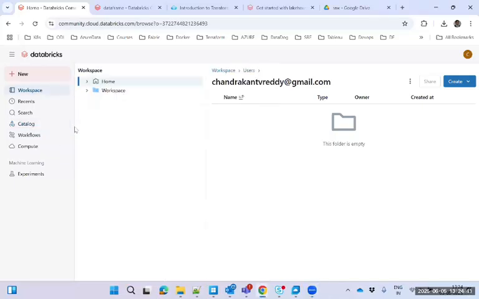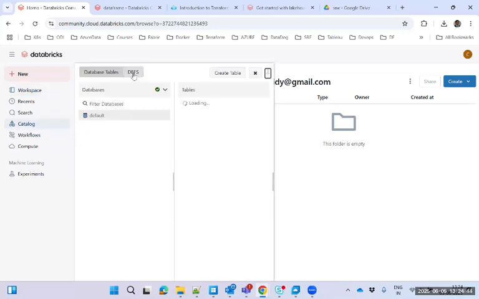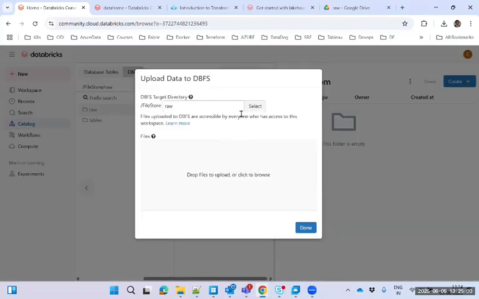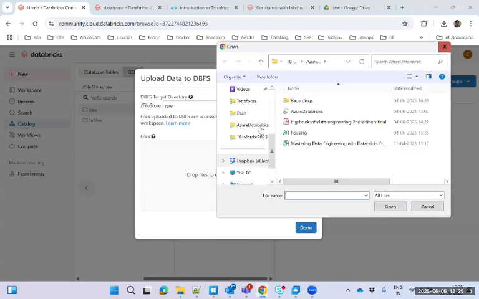So this is my catalog. DBFS, file store. How can I upload that circuit.csv file? Click on raw. Click on upload. Drop the circuits file here, or click on browse. Click on browse. Use that circuits file.